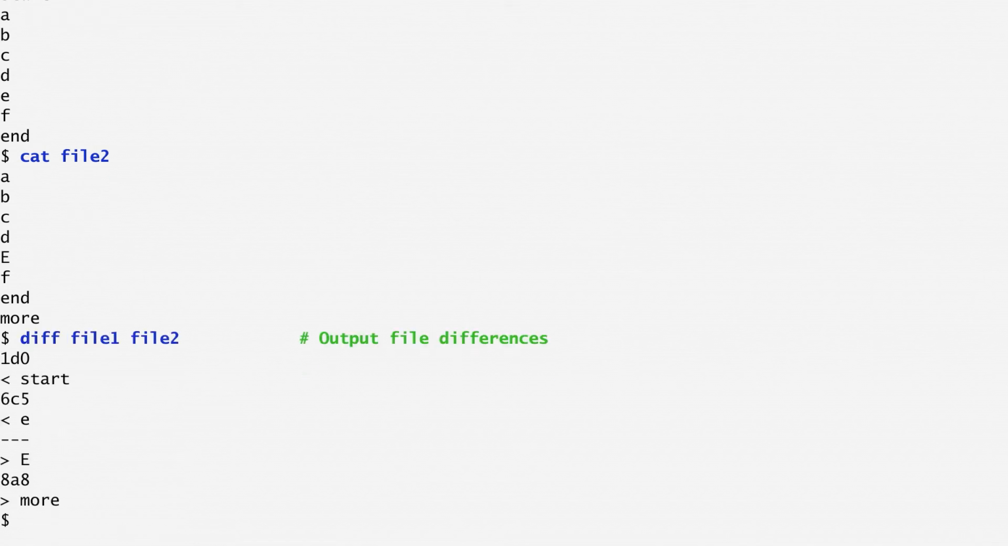For example, consider the following two files, file1 and file2. They are different. In the second file, there is no start line, the E is uppercase, and the word AND is followed by the word MORE. If I run diff with file1 and file2 as an argument, we get the list of differences between the two files. The output contains the changes going from the beginning to the end. There is one line deleted, one line changed, and one line added. The line deleted on the first line is the start line missing from the second file.